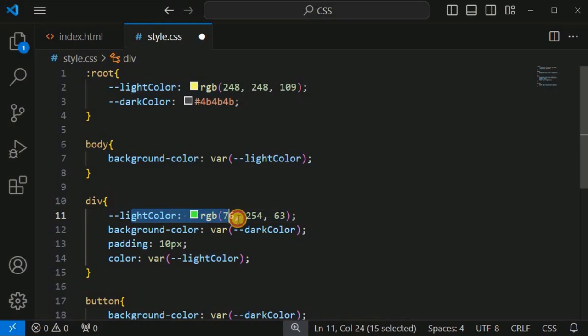So as you can see, we have updated the RGB color over here for the light color. Now guys, we have two variables with the same name. First of all, we have the light color over here which is having the global scope, and inside the div tag we have the light color which is having the local scope. So in this case, when we use the text color and provide the light color variable over here, which color will be used? So guys, let us check that as well.